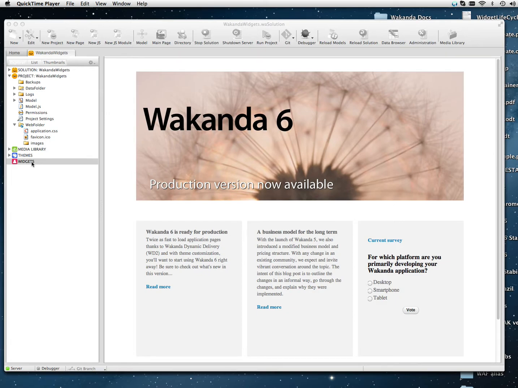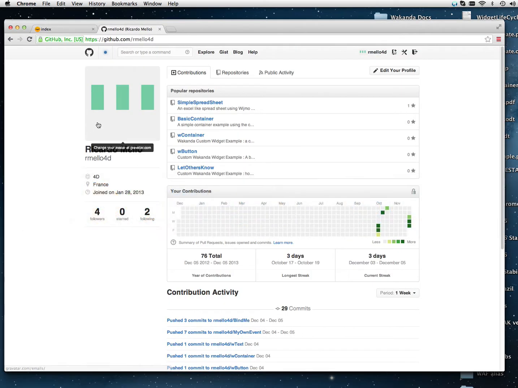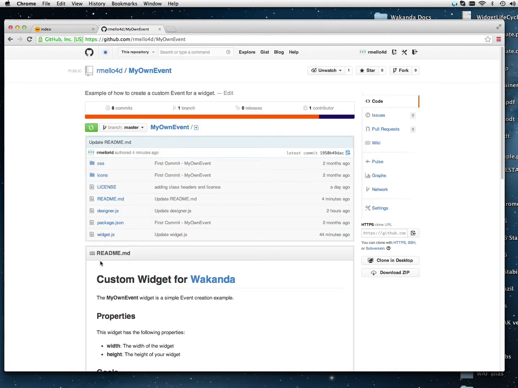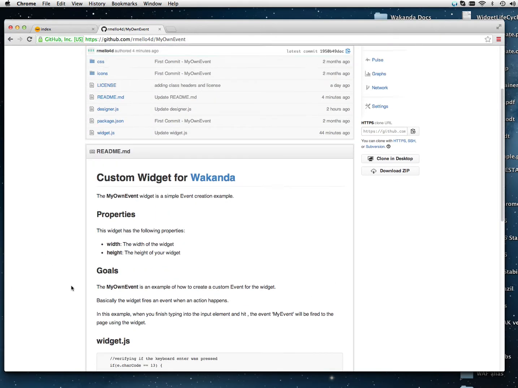Right now it's empty. Let me go to my GitHub account, which is rmello4d. If I check my repositories, I'll see a bunch of widgets there. You are welcome to try and use any of those widgets. But for the purpose of this video, we are using MyOwnEvent. If I go to MyOwnEvent, the file structure is basic. There are no third-party libraries for this example.